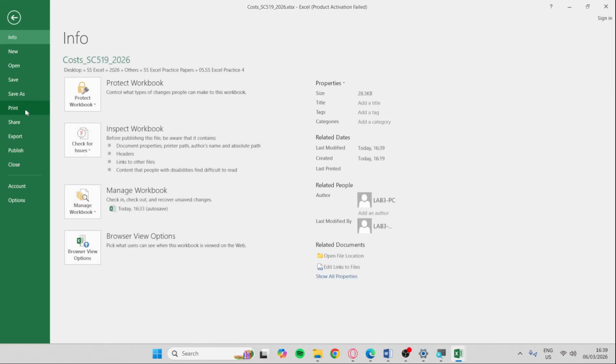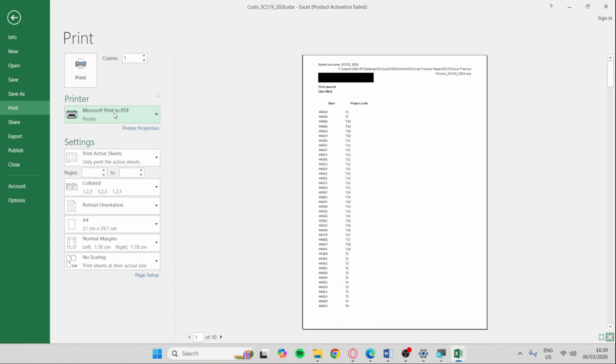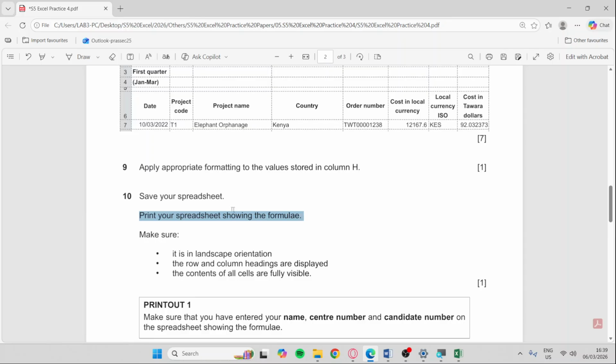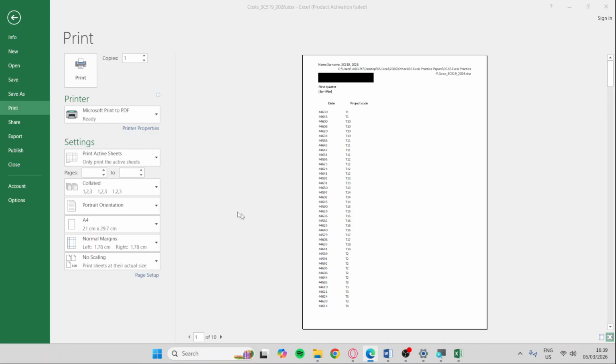Go to file, go to print. I'm going to be printing to PDF. You guys don't have to, okay? And we're gonna make sure the following is set. Make sure it is in landscape orientation. So orientation, landscape.